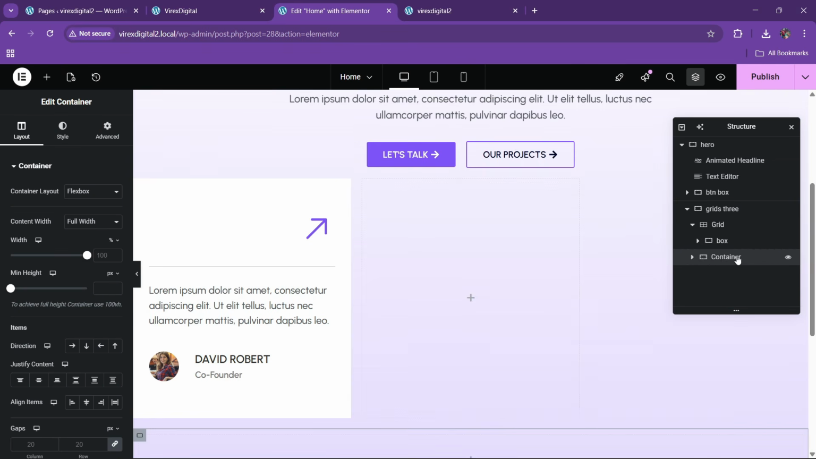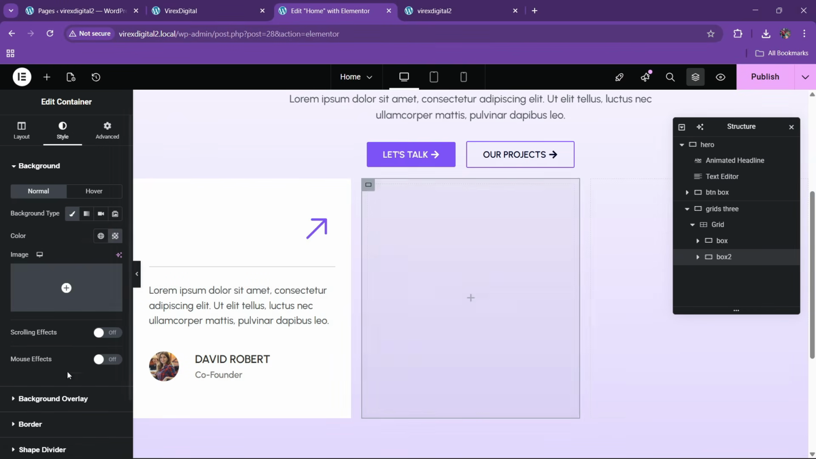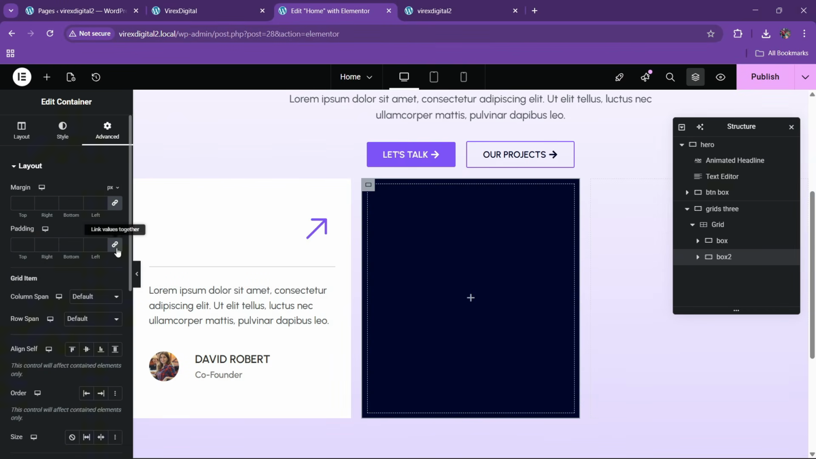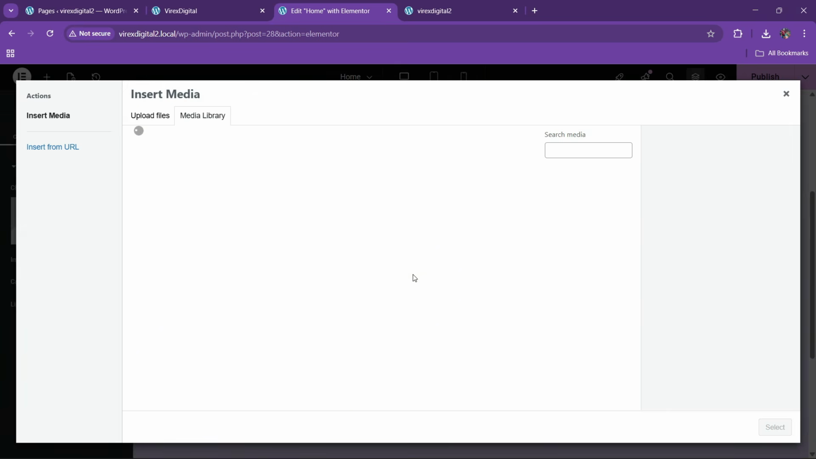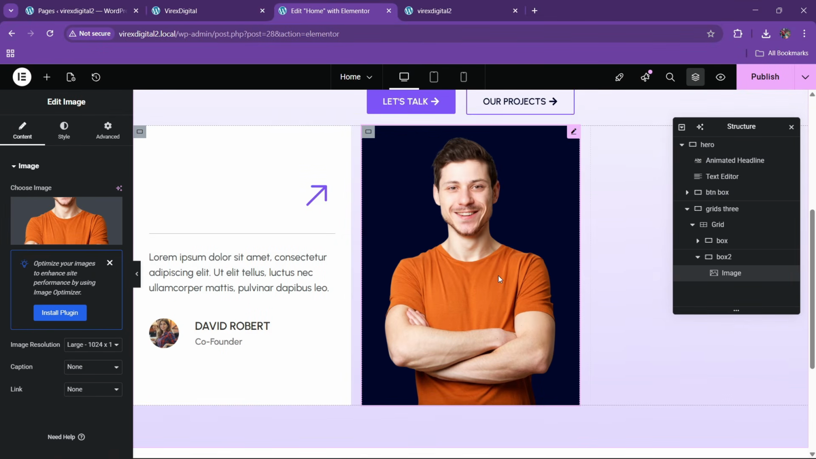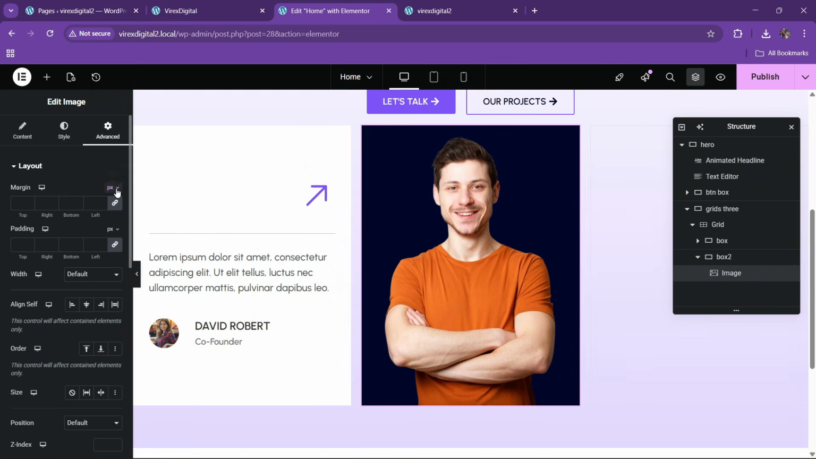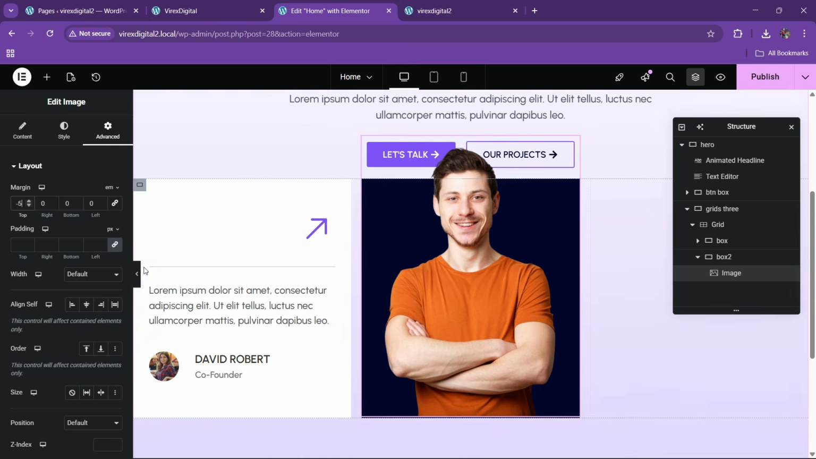Now we can go here, and we can add a new container. This will add the new container inside, and just drag and drop this like this. Here also we can name this box too. Okay, here we can make this fully black color. Remove all of this padding. Just add an image, and we can choose the image like this. I think I have this image. Okay, like this.